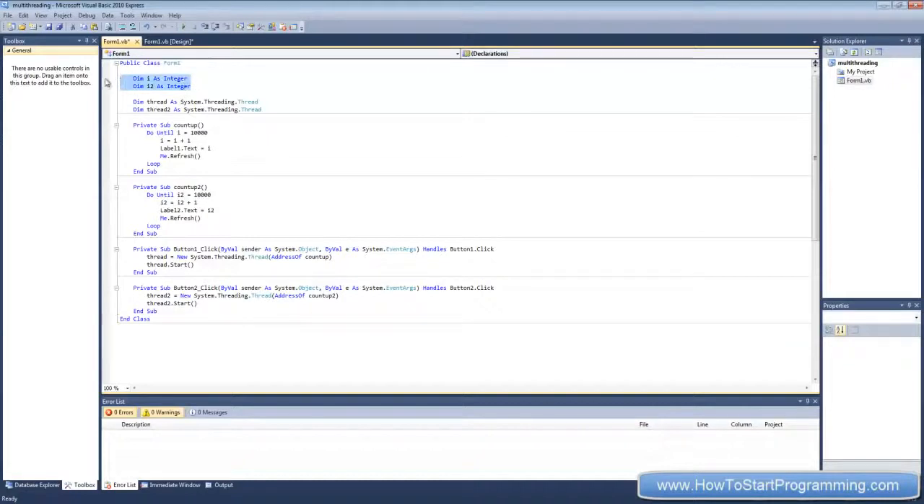So let's review what we've got here. We have two integers, i and i2, which are used in the subs. Then we've declared thread as a new thread and thread2 as a new thread, and then we've got here a sub called count up, which is going to count from 0 to 10,000 and then put the value of the integer on label 1. And we've got the same sub here, and then all we do is when we click button 1, we put the value of thread to the address of count up, and we put the value of thread2 to the address of count up 2. Okay, so if we try this out now, I'll just give you a little example of what happens.